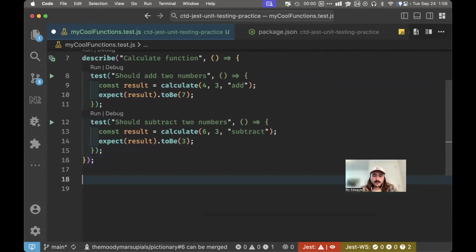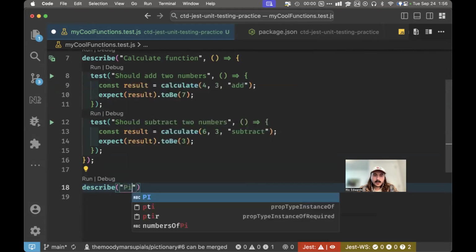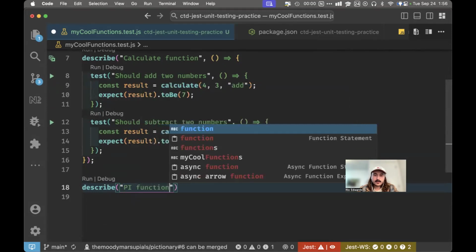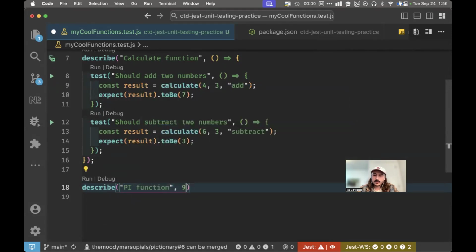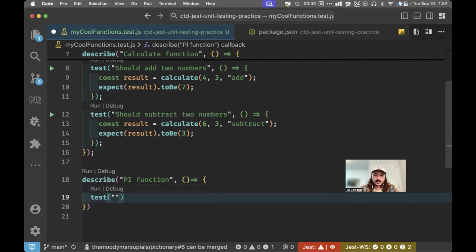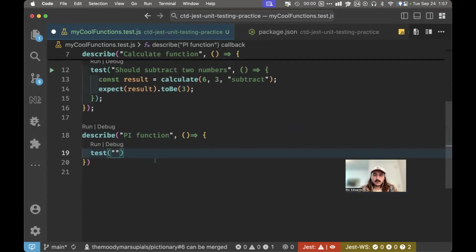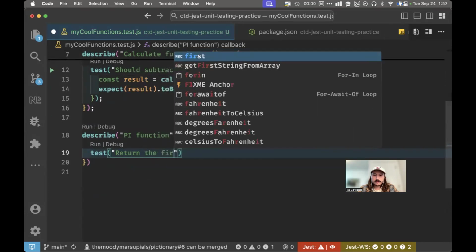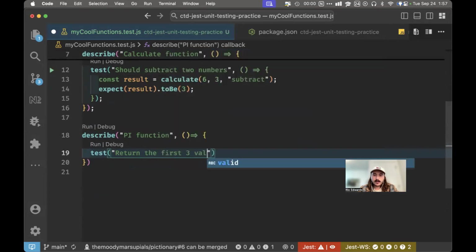Okay, let's write a test for the pi function. Describe pi function, and then we do an arrow function. And then we do test, and test has the same syntax: a string for the first parameter. This says what the pi function should do. It should return the first 3 values of pi when passed 3.